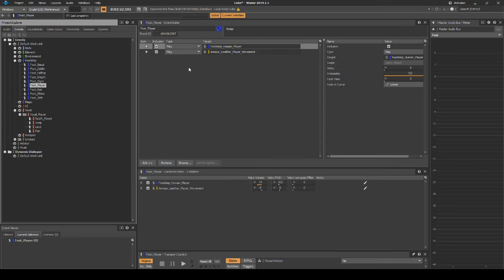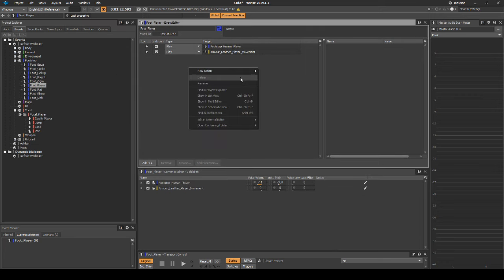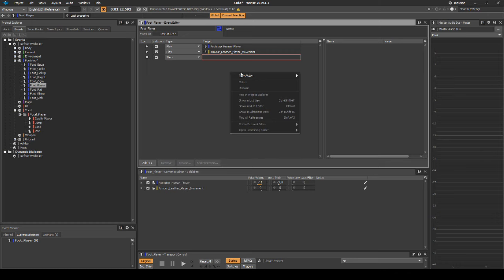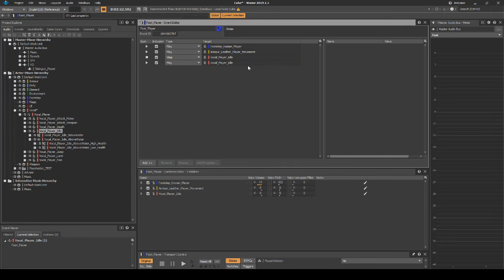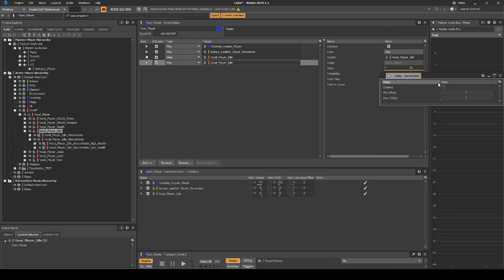In the Event Editor, Actions list, right-click, then select New Action, Stop, then Stop. Right-click again, then select New Action, then Play. Navigate back to the Actor Mixer Hierarchy Audio tab, vocal_player_idle switch container. Drag it onto the new Play and Stop event actions. Select the Play action. Change the delay value to 10, then click on the Delay Randomizer UI. Change the values to min offset 0 and max offset 5. Save your Wwise project updates and generate the sound banks.